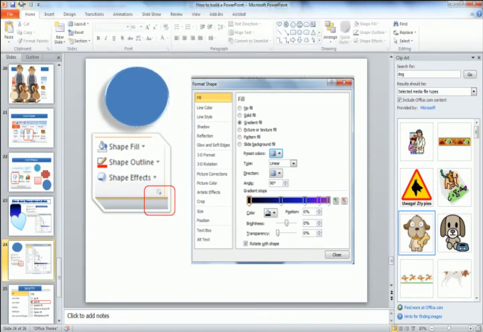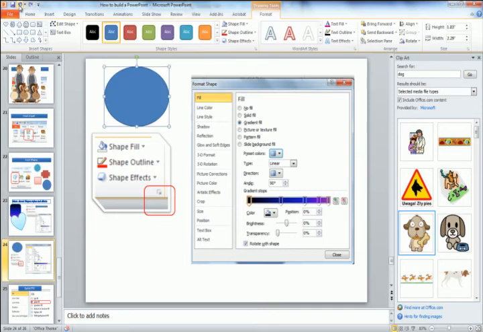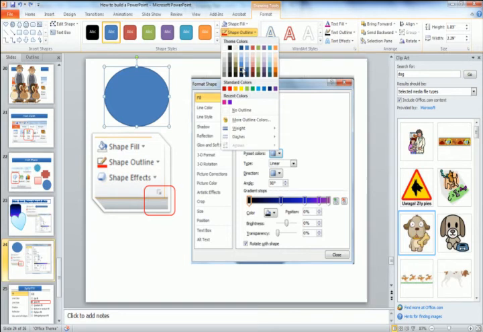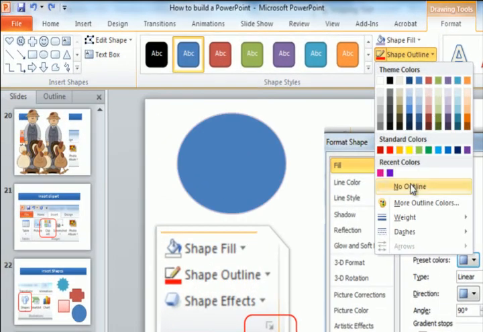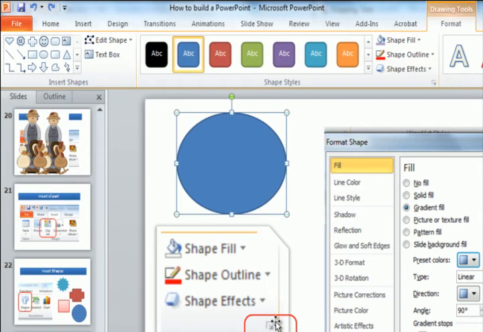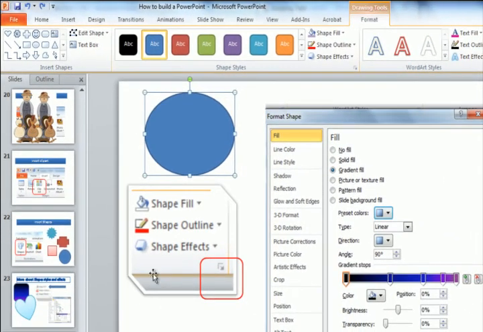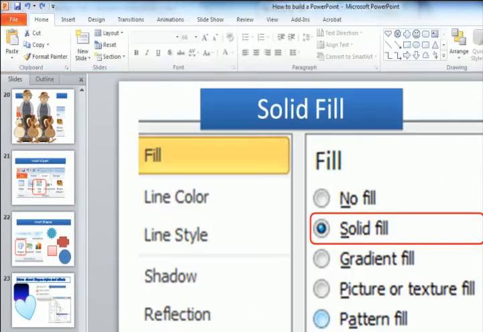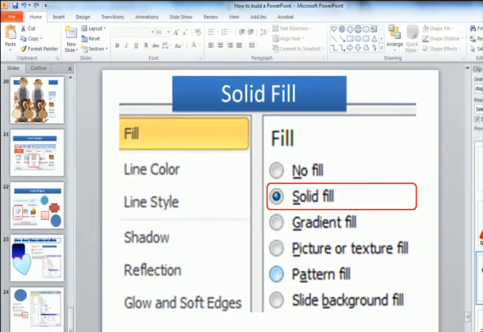I'm going to go back up here to my undo, and we talked about that in the last lesson. Go here, change your color, just whatever color you want. Okay, we're going to talk about this little arrow right down here, and we will go to our next slide. We're going to talk about solid fill.